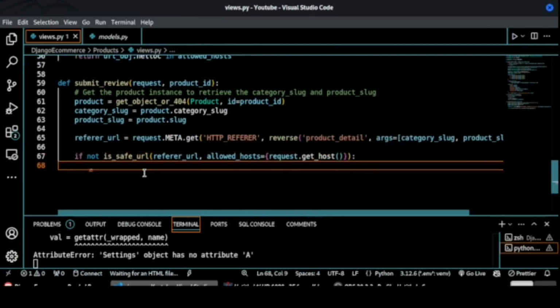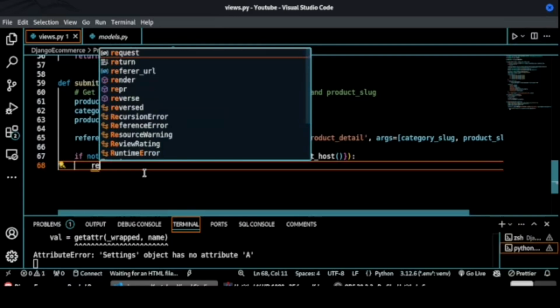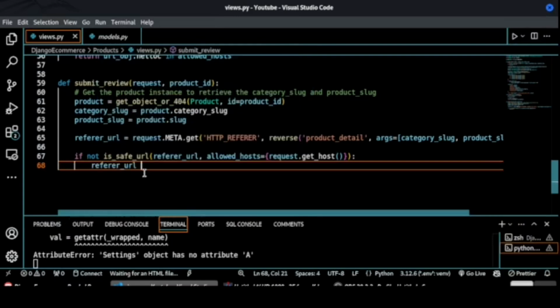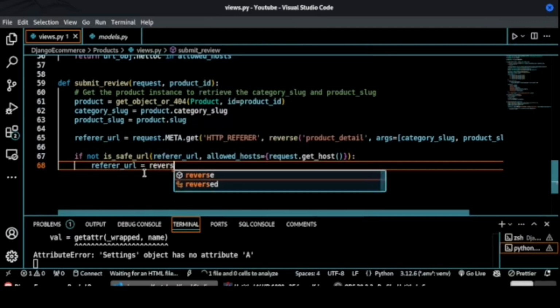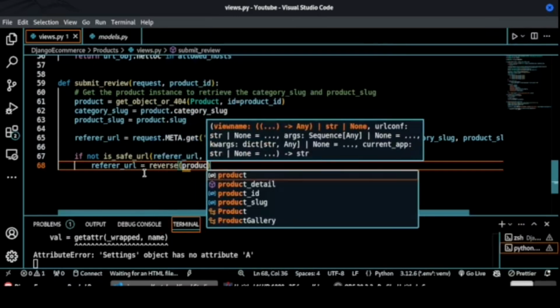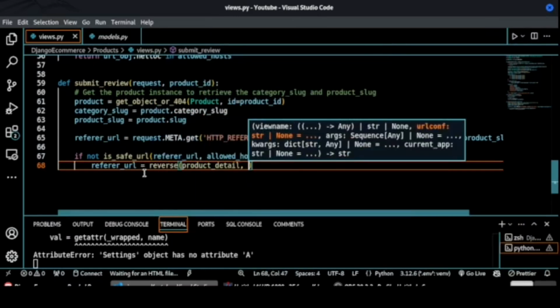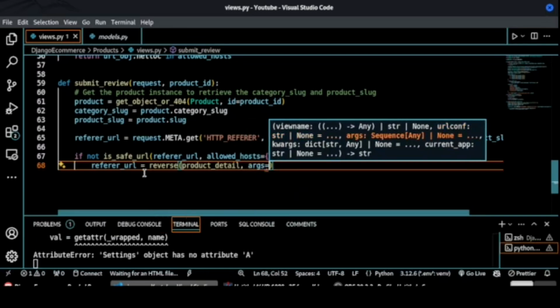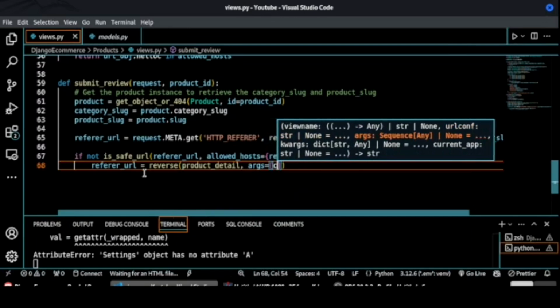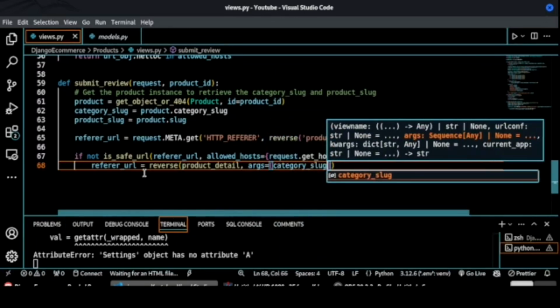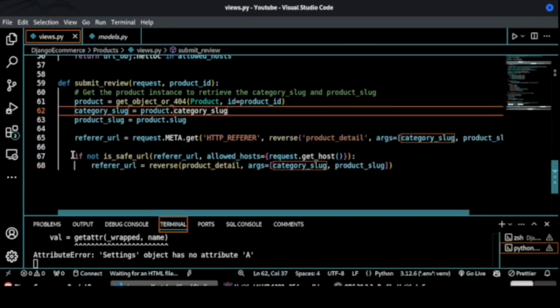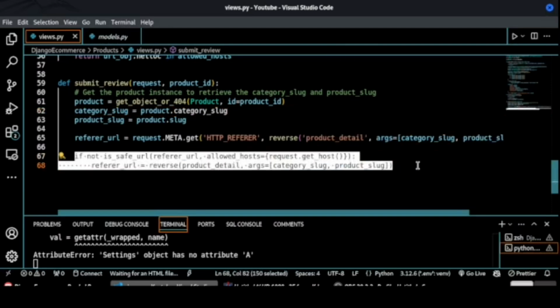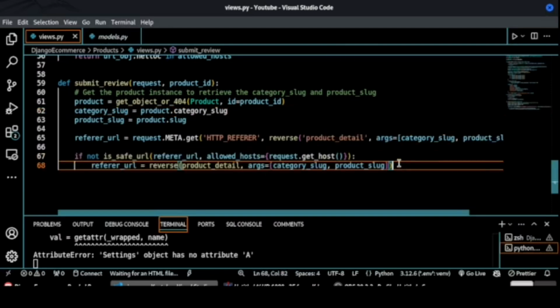Now let us validate that. So we'll say referrer URL equals reverse, and then product detail. Then we pass in the arguments: we open a list and say category slug, and then product slug. Here we are validating that URL to ensure it is safe.